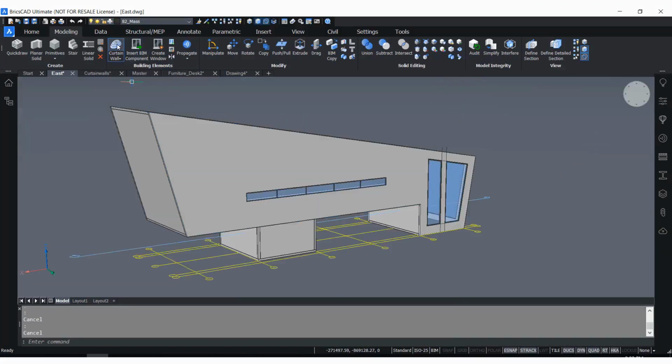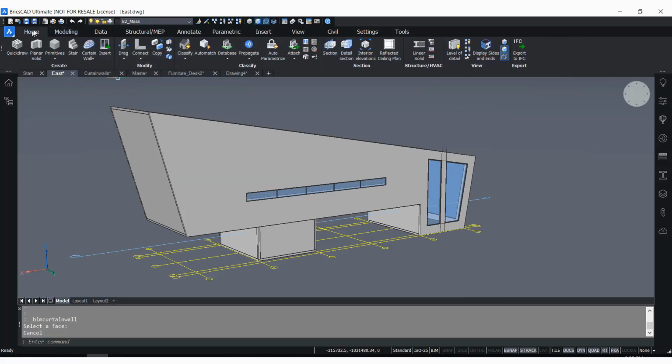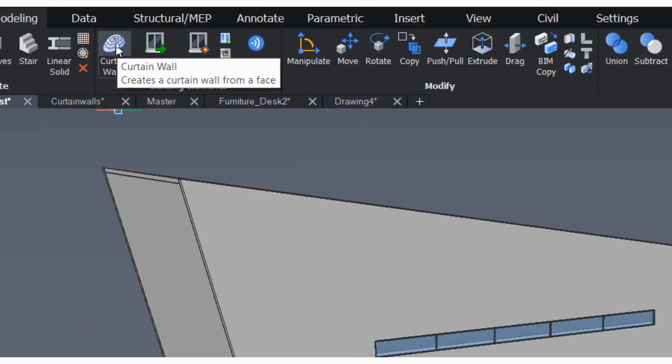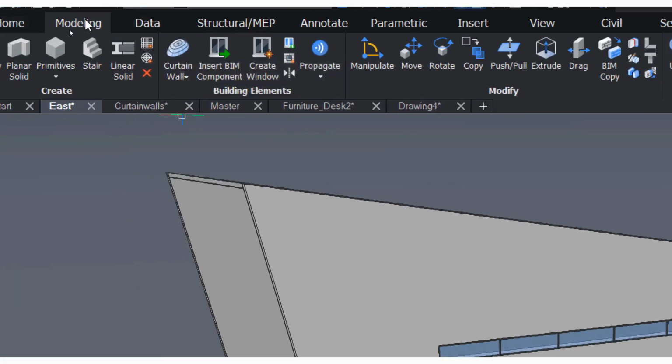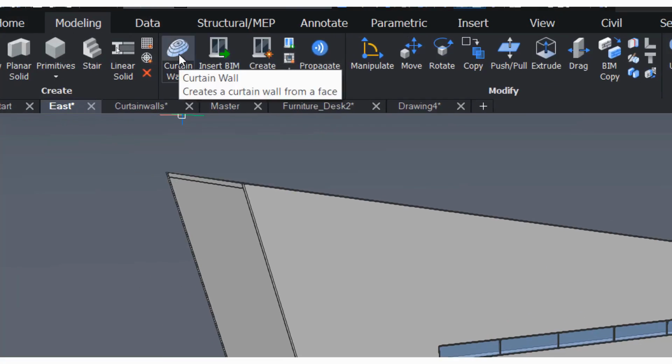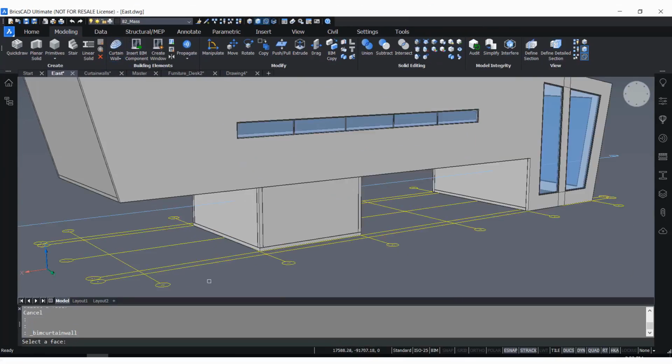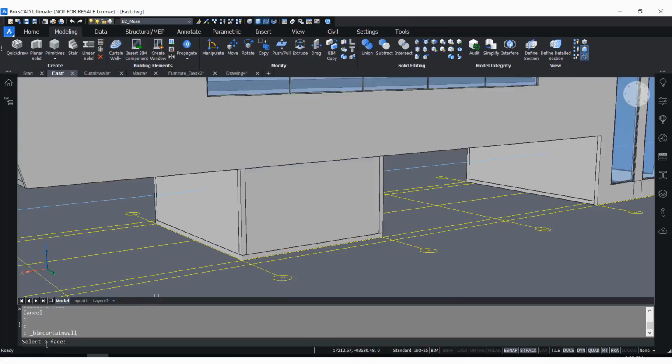How about I show you guys now the curtain wall. The curtain wall can be accessed from the model tab on the ribbon, I'm just going to zoom in here. So not the home tab but modeling, and here this icon represents the curtain wall. If I click there, it's going to prompt me to select a face. So I select this one.